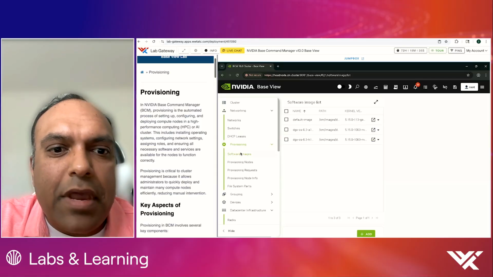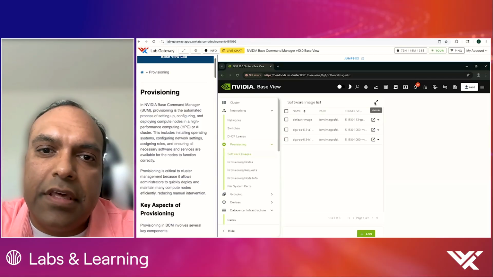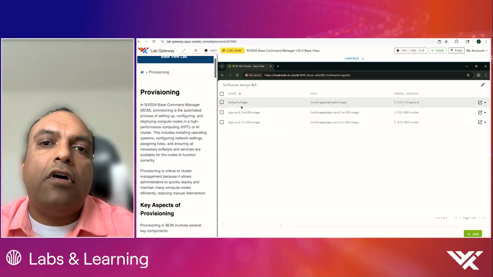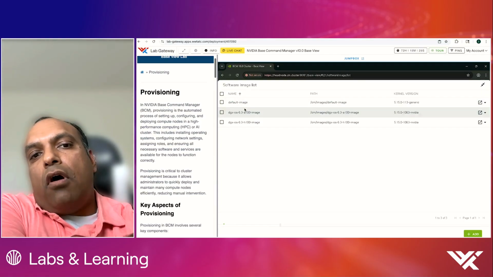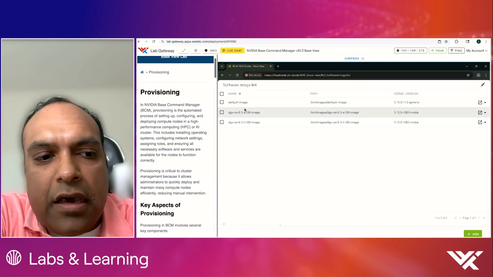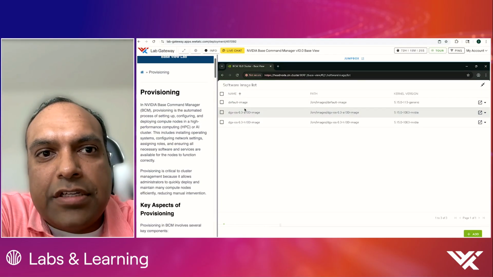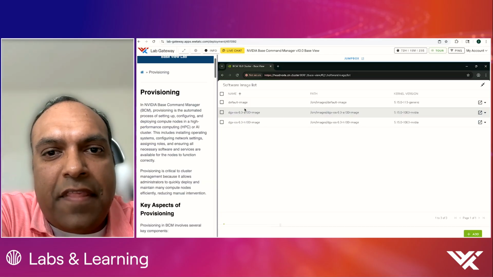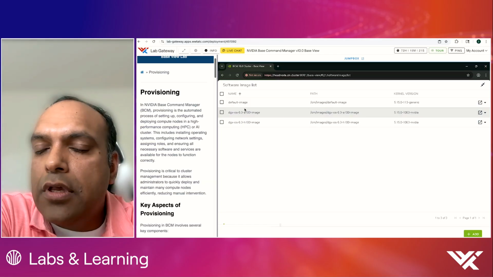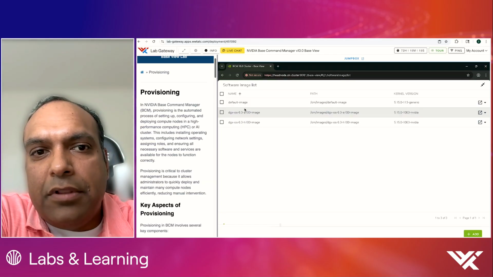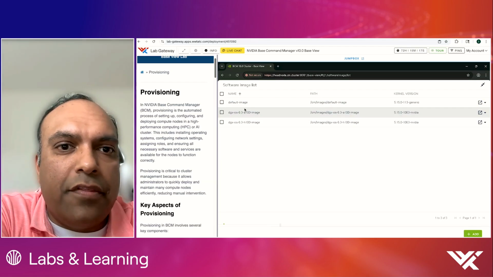Okay, so going back to provisioning. We start out with the base images. So the default image is, all 3 of these right now, we did the default configuration during installation for BCM, and that is Ubuntu. I believe this is 22.04. There's a 24.04 version also.